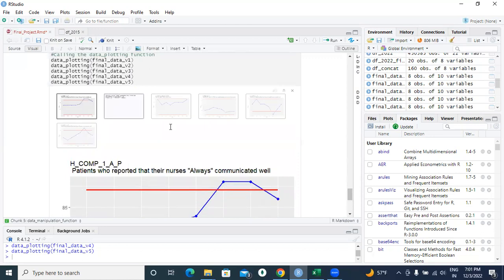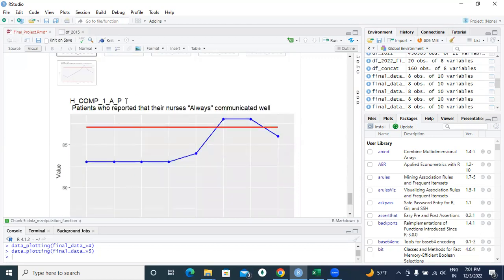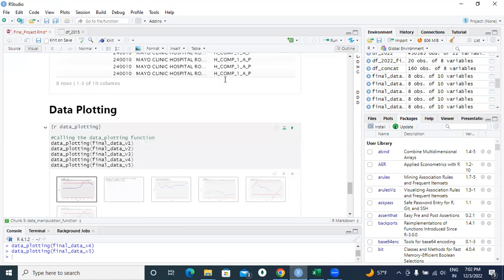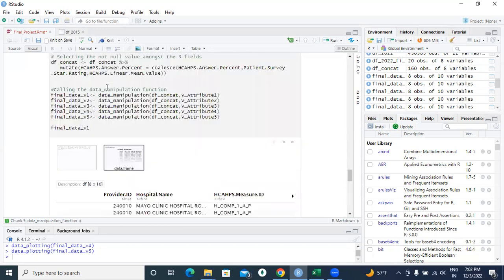So these are the control charts. In the control chart, first we'll print the measure name and then the measure description. And these two red lines are the upper control line and the lower control line. This is the observation value. And the final data, V1, will consist of all attributes and all the hospitals that you have selected, and the UCL and LCL calculation is also done.